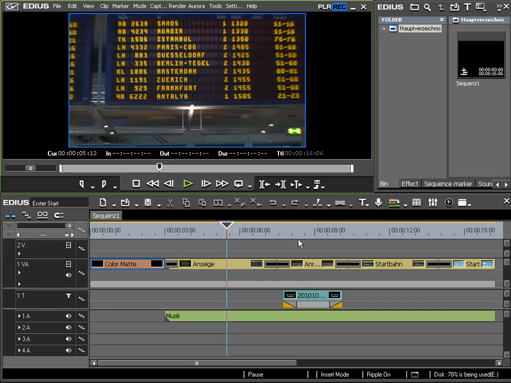We have seen in a previous lesson how to use specific Edius hardware to record video material, and now I'd like to show how to use such hardware to output video. So I'll go to Settings again and go into System Settings.